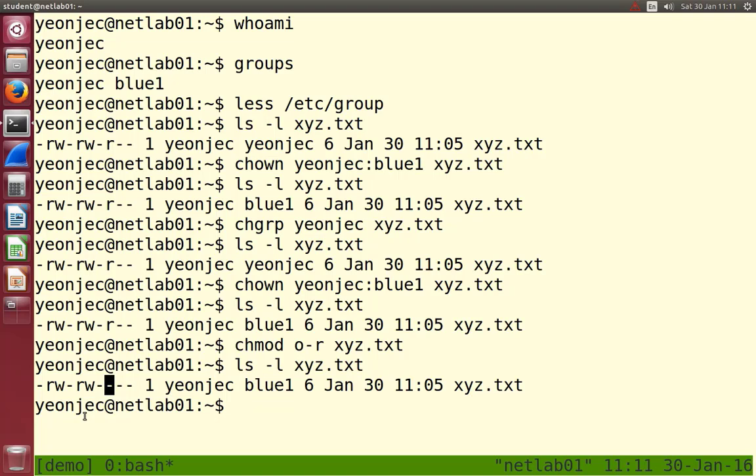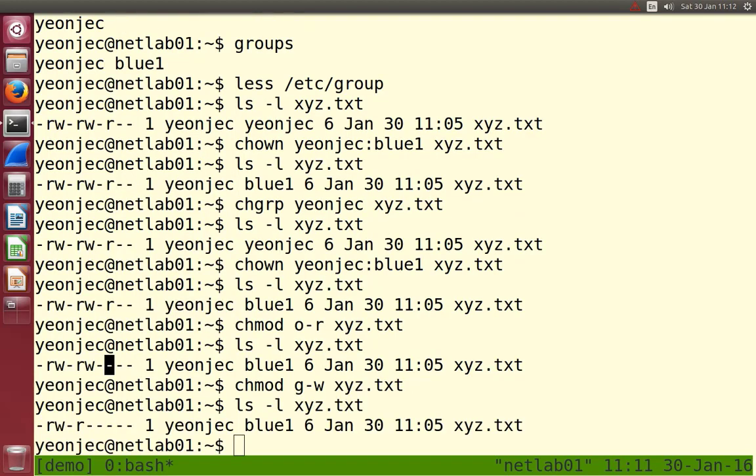If you're the user, you can read it. If you're in the group, you can read it. But if you're anyone else, you cannot read it. And you can have other combinations. chmod, the group. Don't let the group edit the file. Group, subtract the write permission. Now the w has gone here. All right, so the group users can only read, they cannot write.